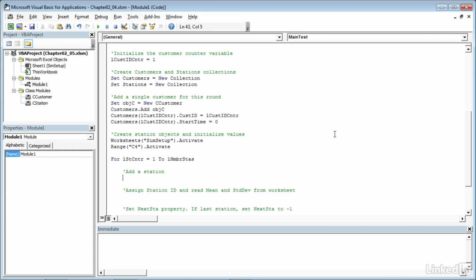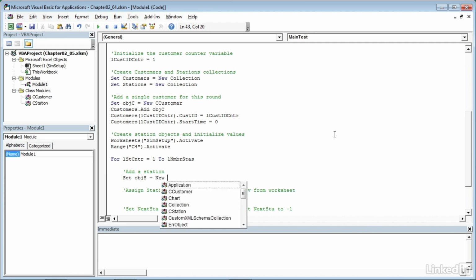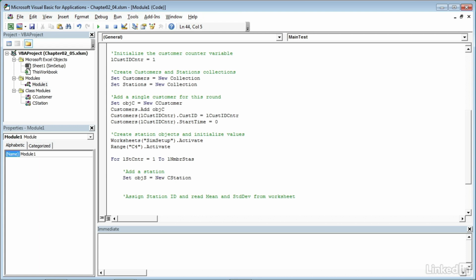This is within the loop that creates the stations that will be used in the simulation and also reads in their property values. So for add a station, I'll type set objs, capital S, equals new, and it's a variable of type CStation, the station class we created earlier. And now I'll add objs to the stations collection. So stations.add, then a space objs, and we're done.